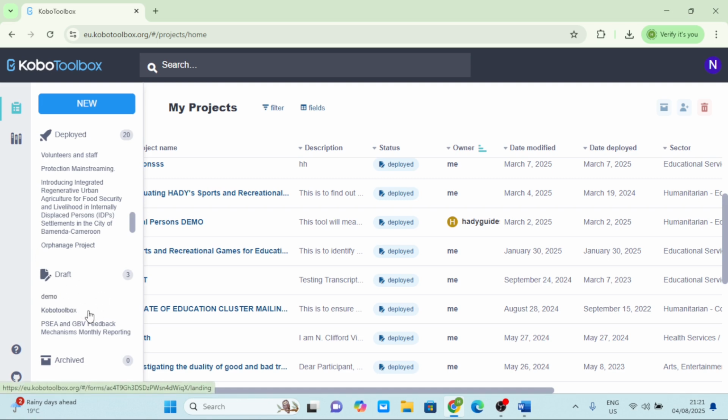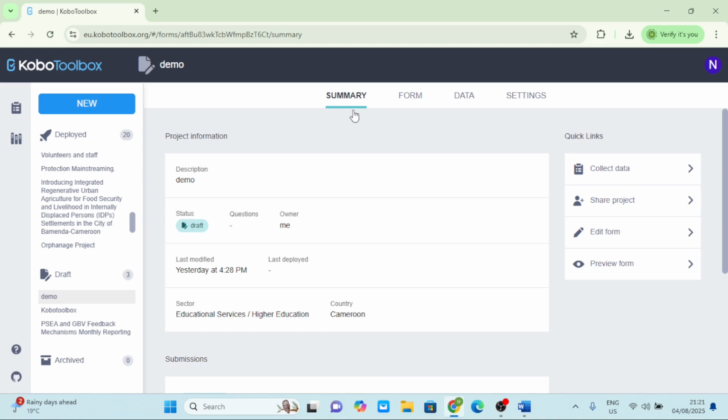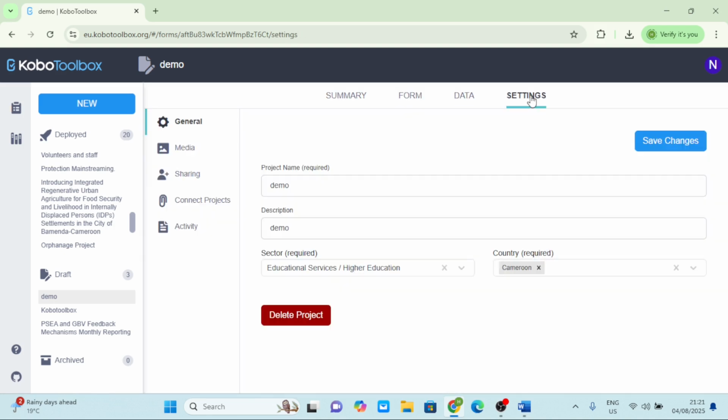Draft means I started designing but I have not deployed, okay? I just kept them there. Maybe I visit them some other time. So I can come to draft here and click a particular project and it brings me the project here. When you click each project, you will find three areas appear. You find the summary area, the form area, the data area, and the settings area, okay?